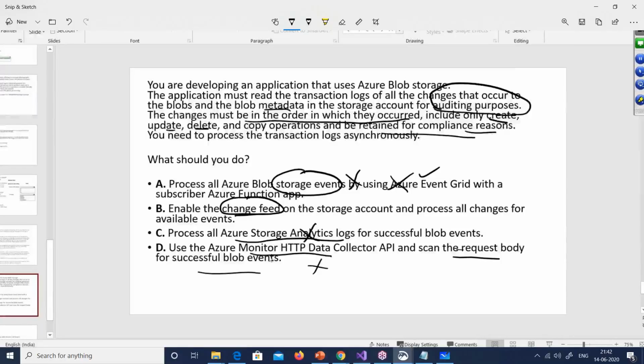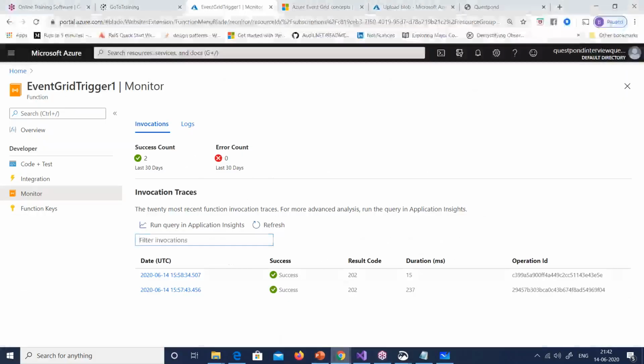Now let me show you the demo. Yes, Amit, yes, I'll show you in the portal, and let me show you.